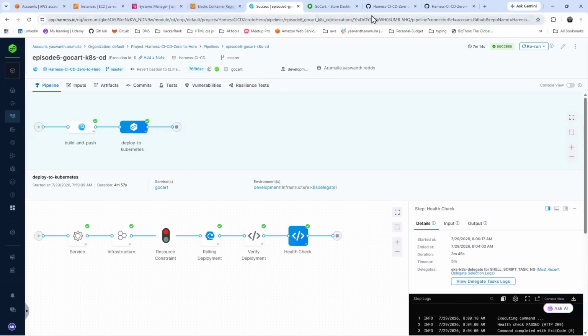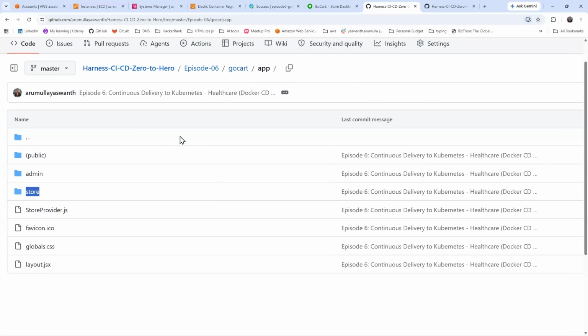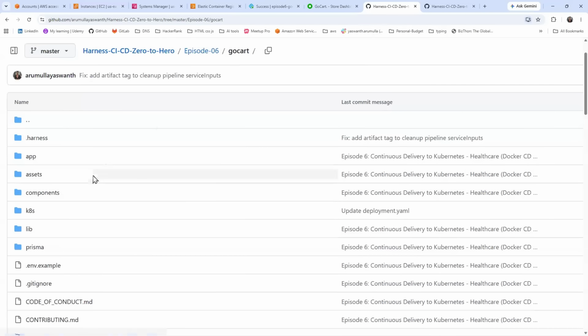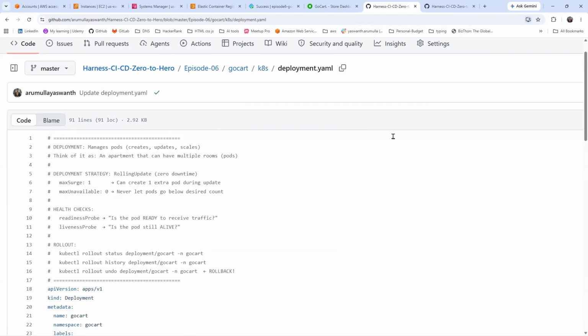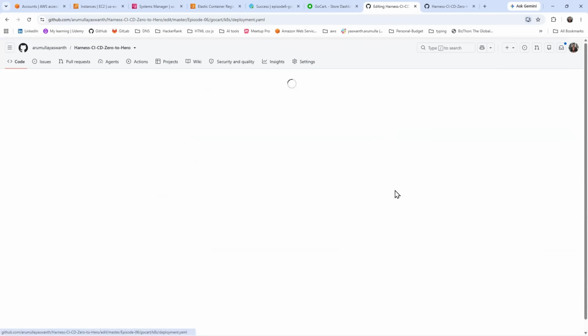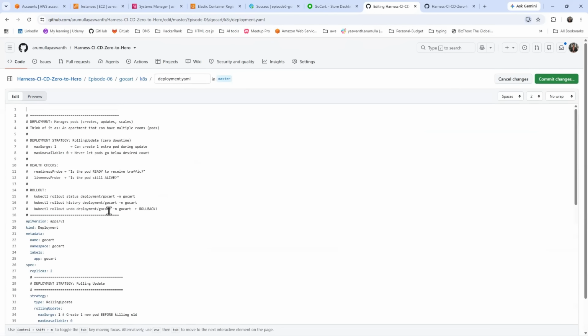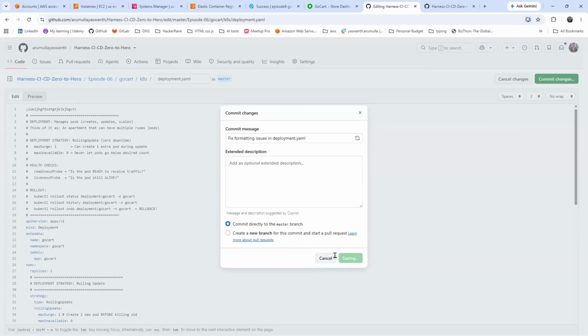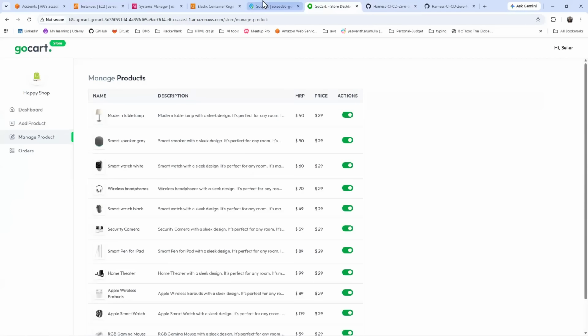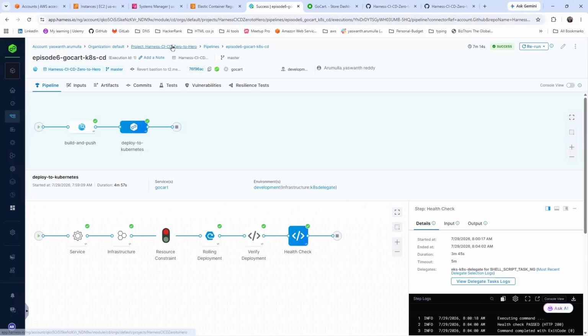Now I will make some small modifications in the Kubernetes manifest files, and we will execute. Okay, I will make a small modification in the deployment file. I added some dummy code, saved and exited. We are just testing how the rollback works.